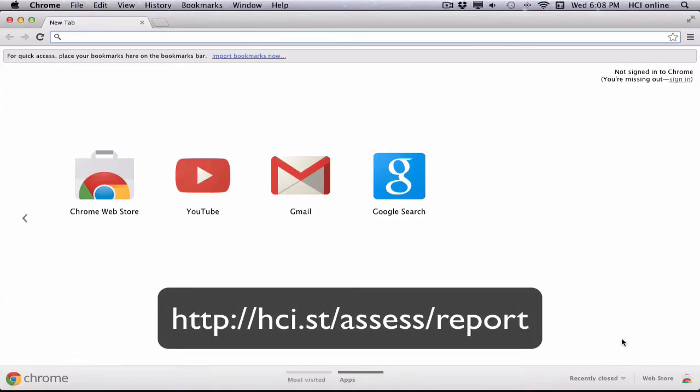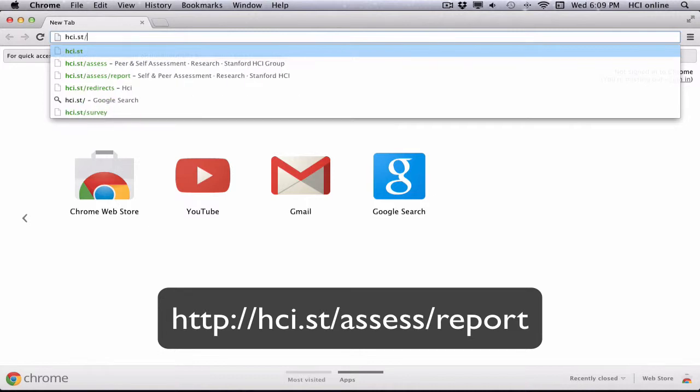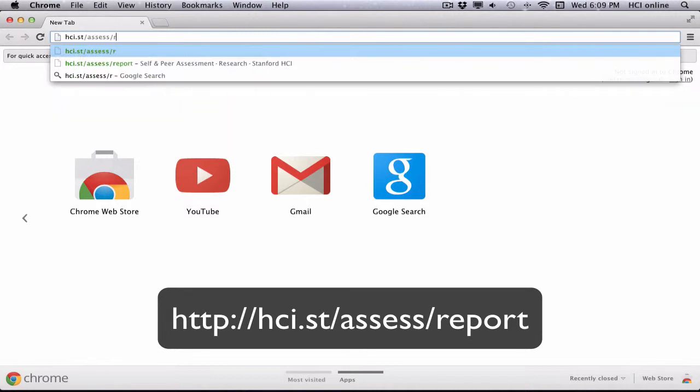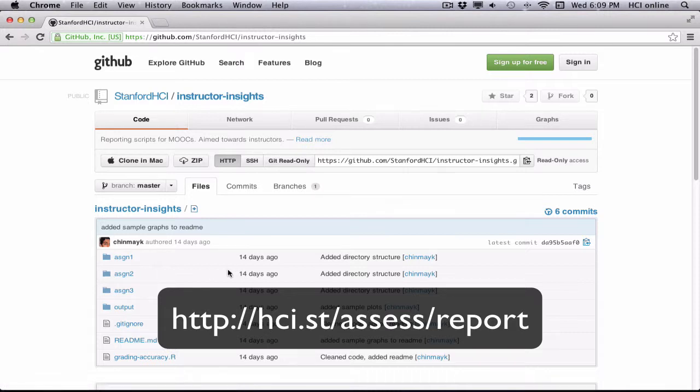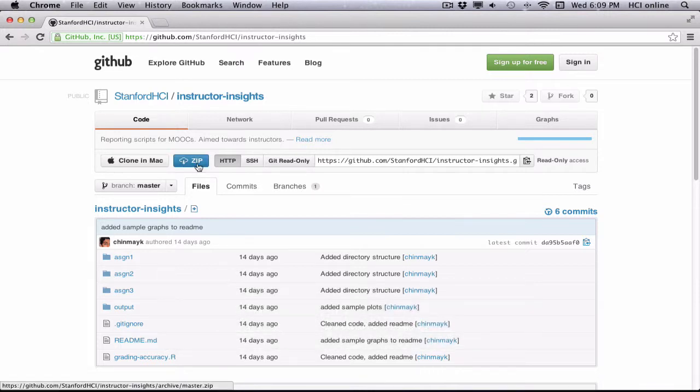To get our code, go to hci.st/assess/report and then click on the big Get the Code link. This takes you to a GitHub page where you can actually look at the source code for yourself.